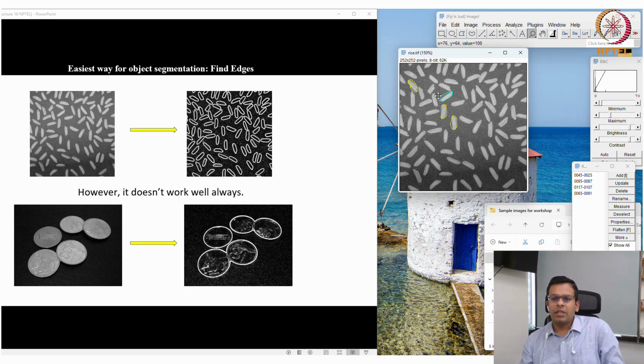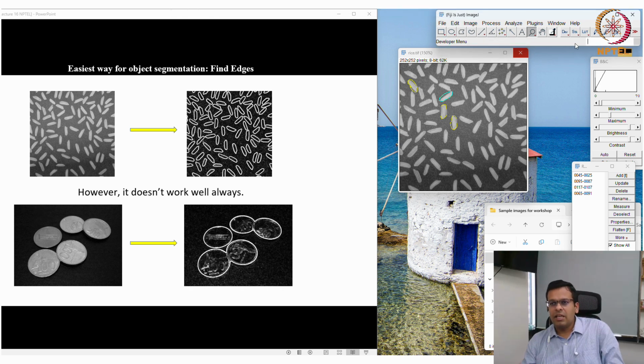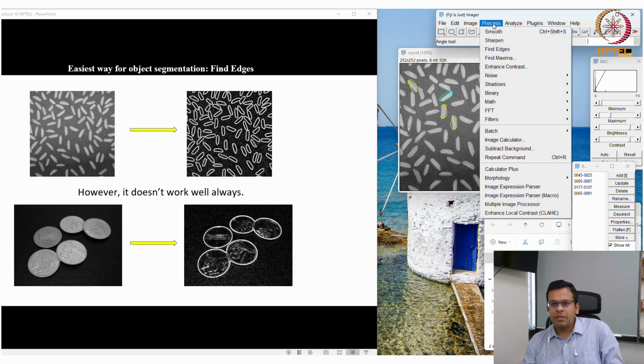So how to do it in an automated way? There is one image segmentation option available in ImageJ, and the name is find edges. Here you can see find edges. Now where is it located? It must be somewhere here in the process menu. You can see find edges.